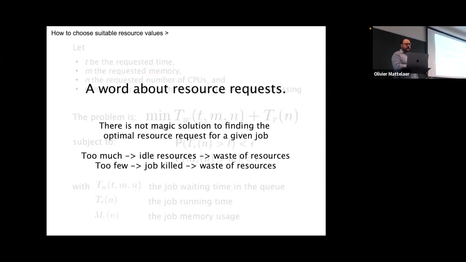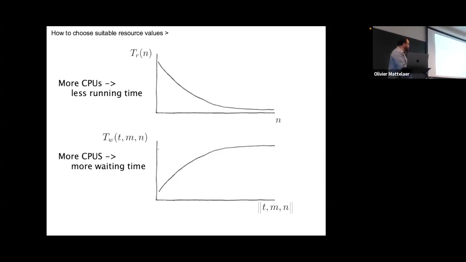A few words about resource requests. It was asked previously: how do we choose the number of CPUs? How do we choose the number of nodes? How do we choose memory, and for how long? The issue is that you need to find a trade-off between the time your job runs and the time your job waits for resources. So the more resources you request, the faster your job should be able to run, but the longer it will probably have to wait in the queue for those resources to be freed.